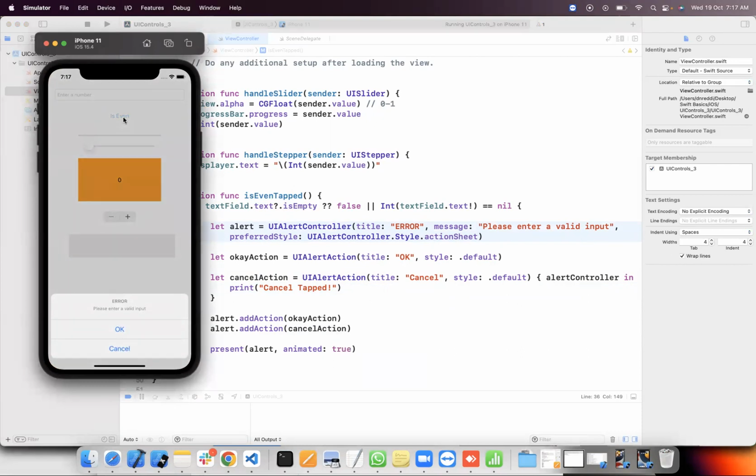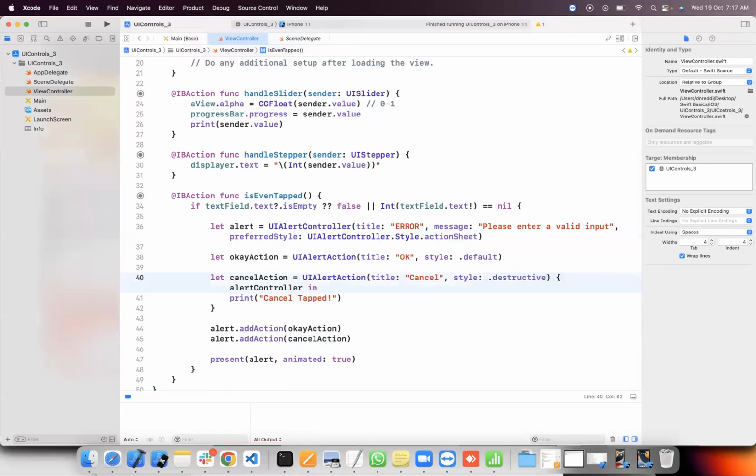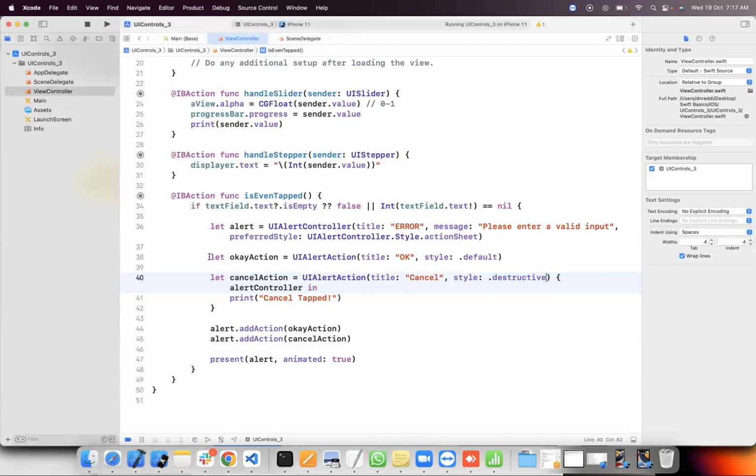Action sheet comes from the bottom. Whenever you have more than two options to choose from, you can go for an action sheet. For the cancel, take the descriptive and see the difference. Descriptive shows as a red color. You cannot add any number of actions here.